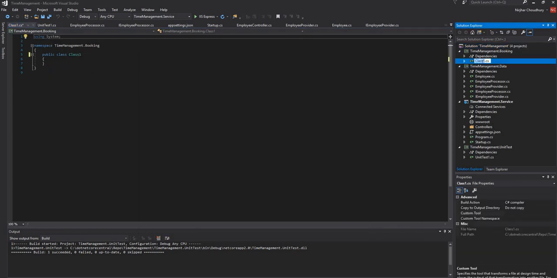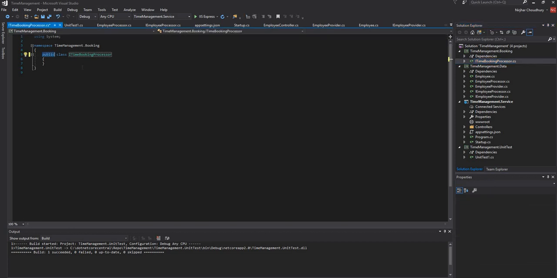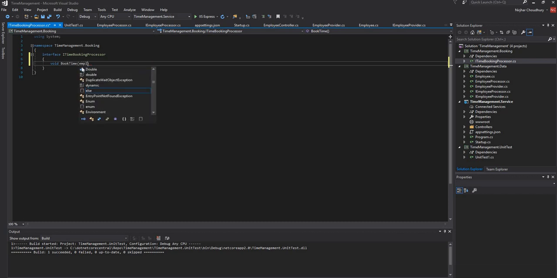Let me rename this one to TimeBookingProcessor for the time being. We'll think about the name in future, and I'm going to make this an interface. And it would have one method which will be BookTime, and it is going to take the employee object again.